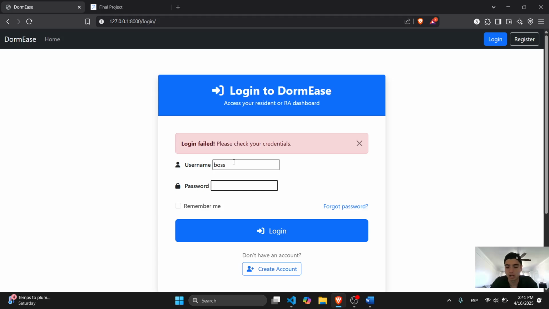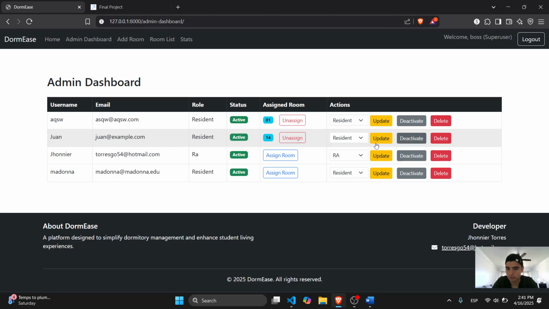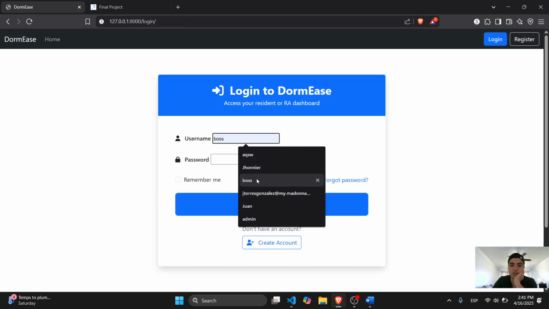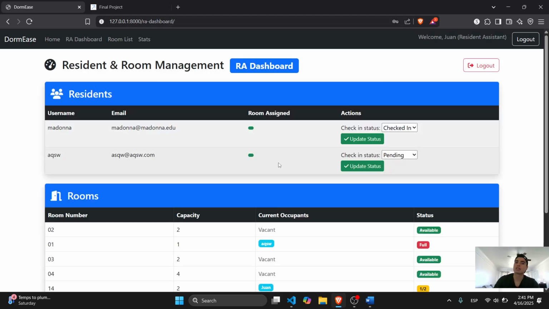And let's make him an RA. So we go here, we activate Juan, and we make Juan an RA. We click on update, and he becomes an RA. So let's log out and log in to his profile, and we're going to see that he has access to the RA dashboard now.